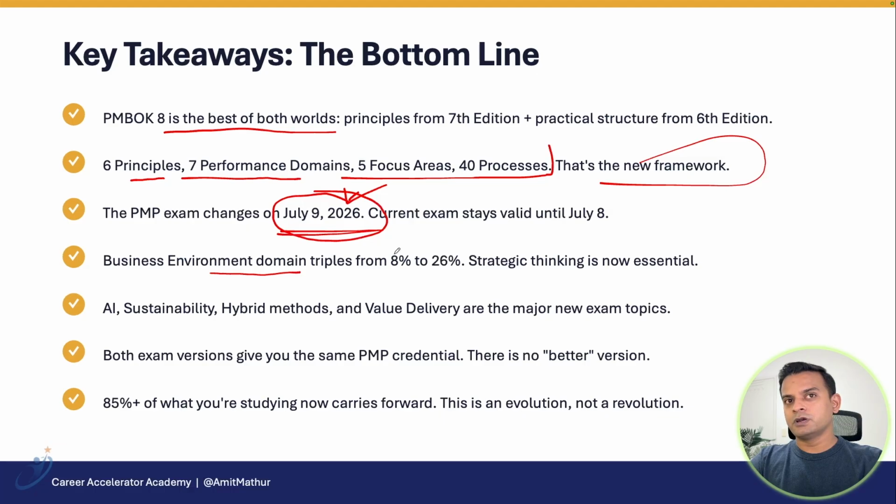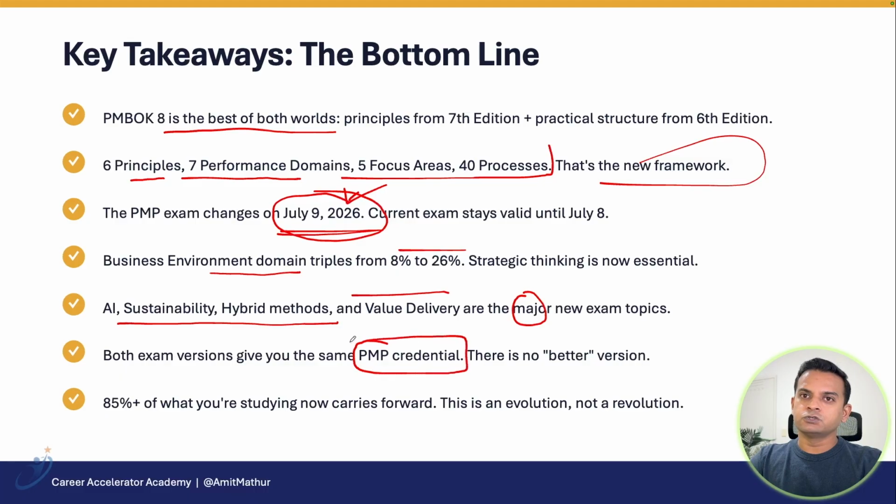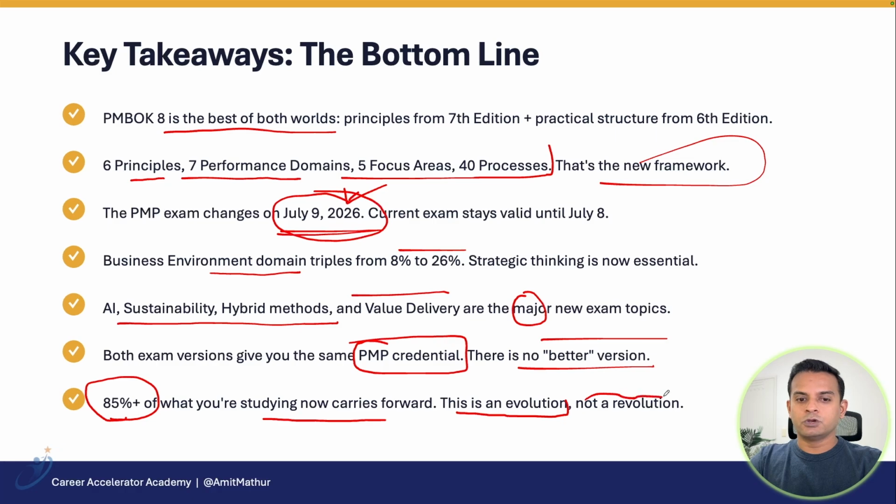Business environment is very important, start studying it. AI, sustainability, hybrid methods, and value delivery are the major new exam topics. Both exam formats are going to give you the same PMP credential, so there is no better version than the other. And 85% of whatever you are studying now carries forward. So understand that this is an evolution of what you are studying so far, and not a revolution. You don't have to re-engineer everything you have studied till now, so don't worry about it.